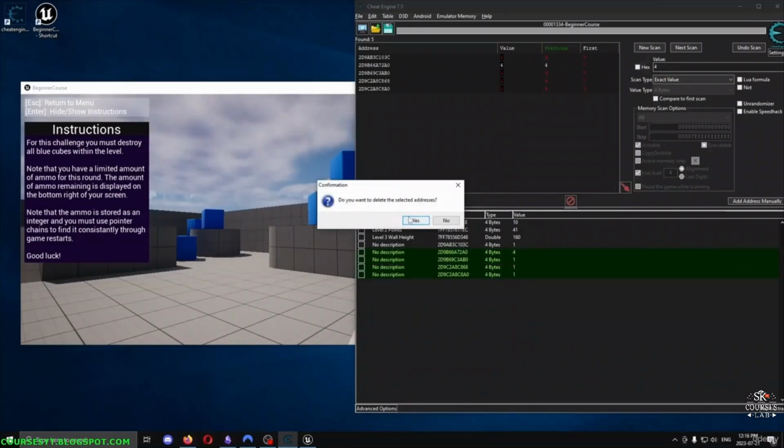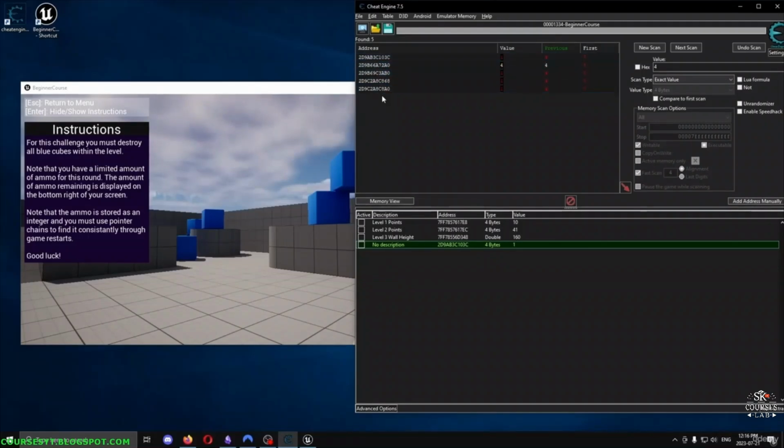Now, I want you guys to notice that they're all in white, meaning that the correct address is also dynamically allocated, right? So they're all dynamically allocated, even the correct one. And we know that if it's dynamically allocated, that means that if I leave the level and come back, it will have changed position and probably be in another box. So how do we find these pointer chains that we talked about in order to always figure out where this box is? In Cheat Engine, it's really easy.